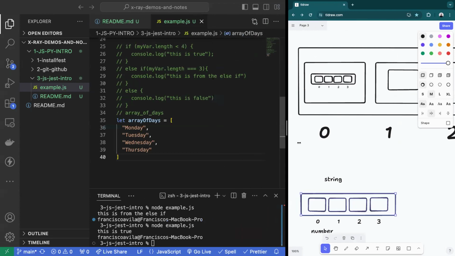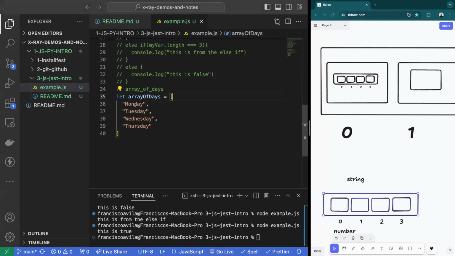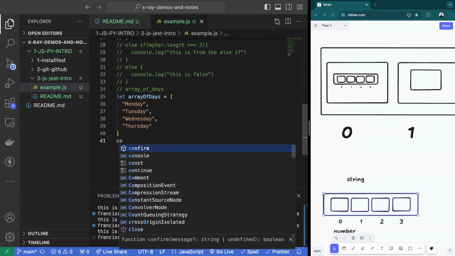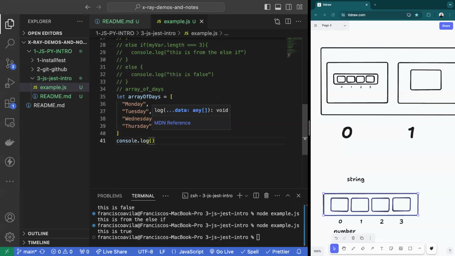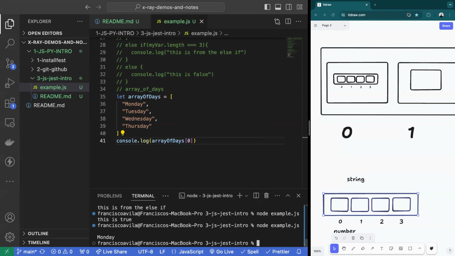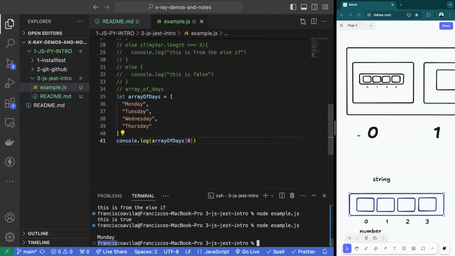So with that said, let's say I wanted to grab Monday out of this array of days. How could I log Monday into my console? Array of days, square brackets, 0. All right, I have my array of days, square bracket 0. I'm going to go ahead and run node example.js. And sure enough, there I get Monday.